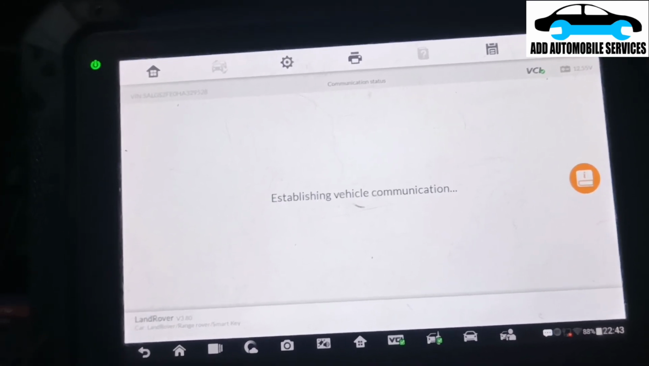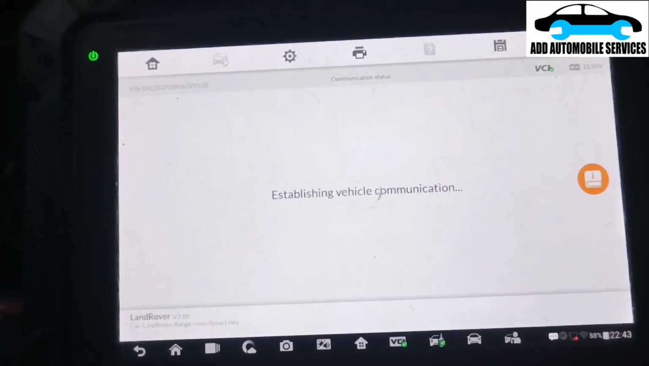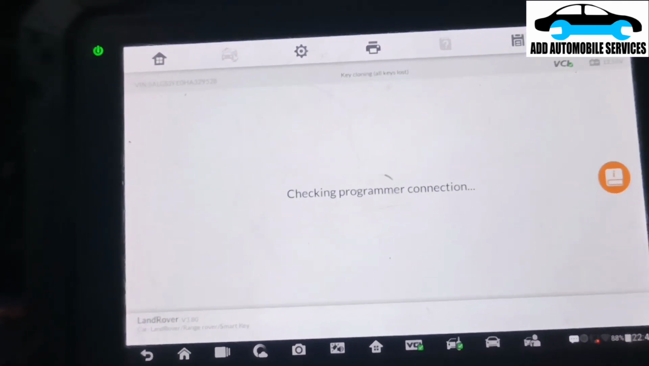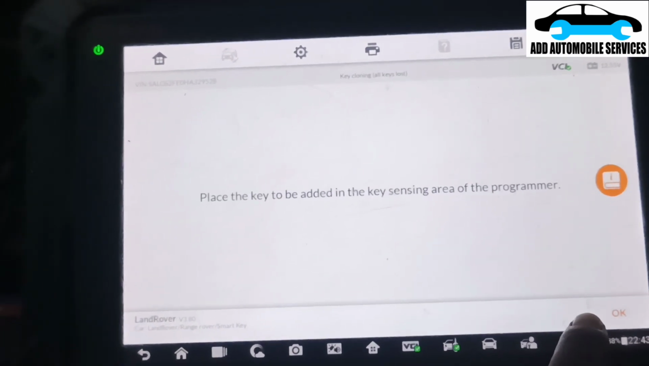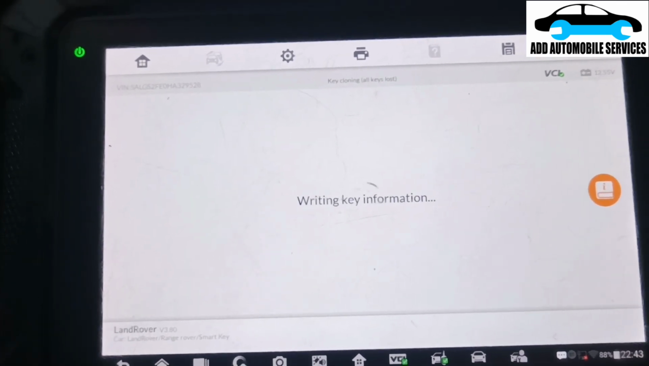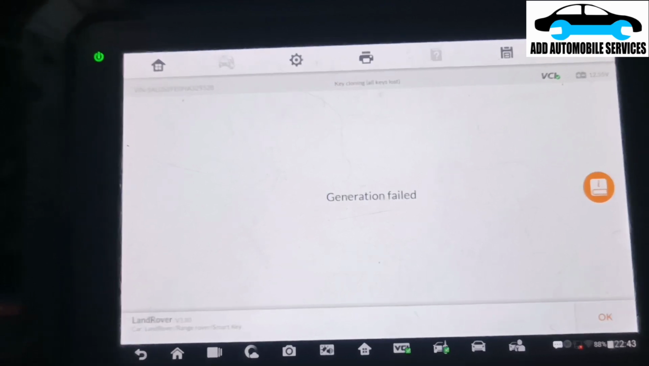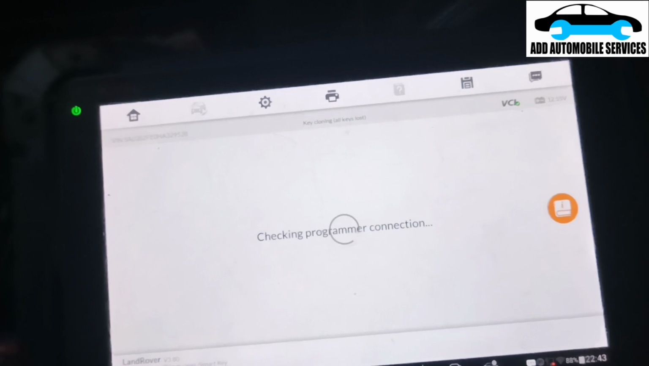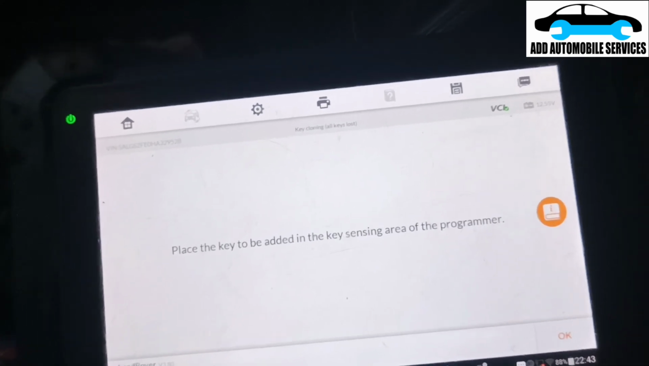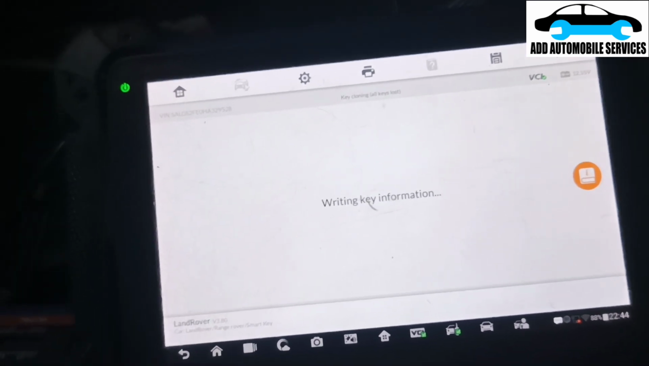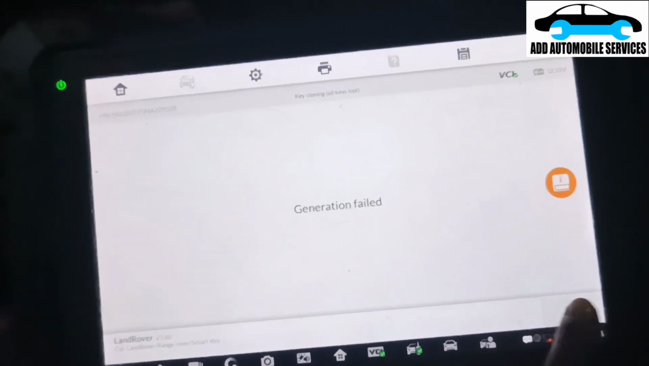So I'm waiting for the vehicle to communicate with the machine. Yes, the programmer is connected, so I have to check the programmer connection. The key is in the sensing area, so click OK. So it's now writing the key. It's copying the key ID from the old one and writing it. Let me try again. Yes. Okay, please place the key. Identifying key, writing key information. So generation failed.